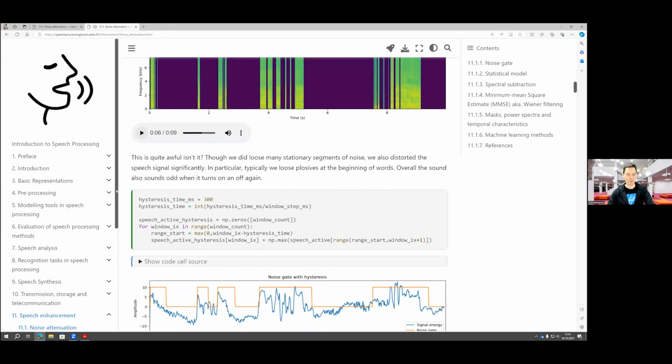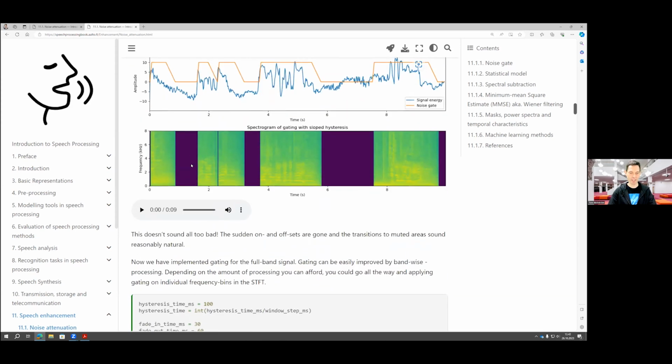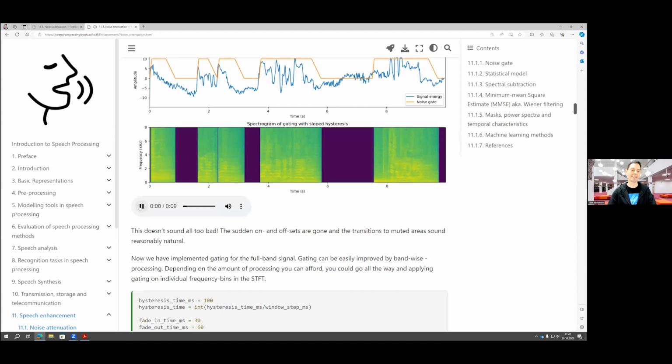Just to make you feel that we actually can do speech enhancement, which is more reasonable here. Lower down is a better example, which actually works a bit better already.